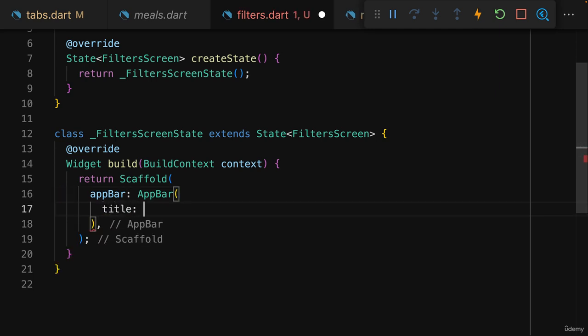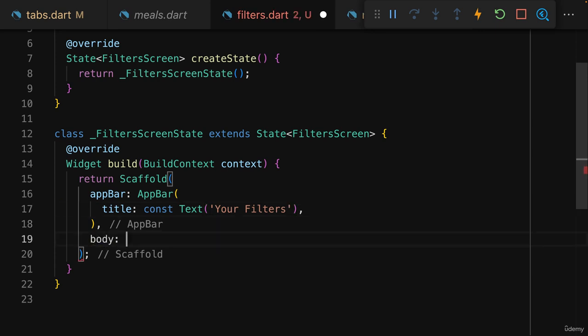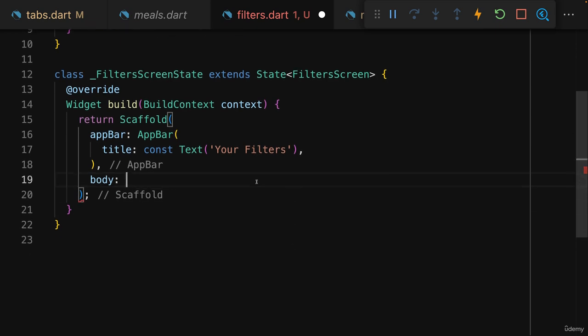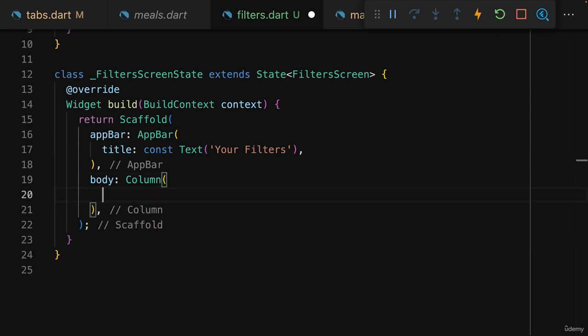So here we have the app bar, and I'll add a title here on this app bar, which I'll set to a constant text widget, where I simply say your filters. This sounds like a fitting title. And then of course we also need a body here, so the main content of the filters screen. And here I'll go for a column, because I want to display multiple filter switches in the end. Switches that will be shown below each other that can be used to turn these different filters on or off.